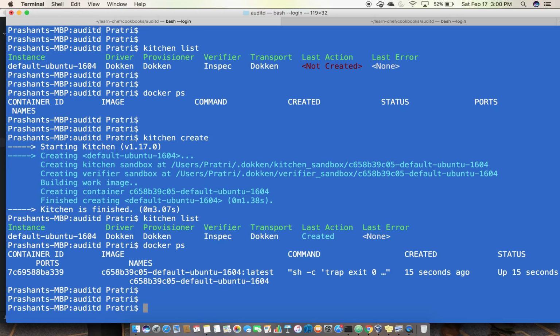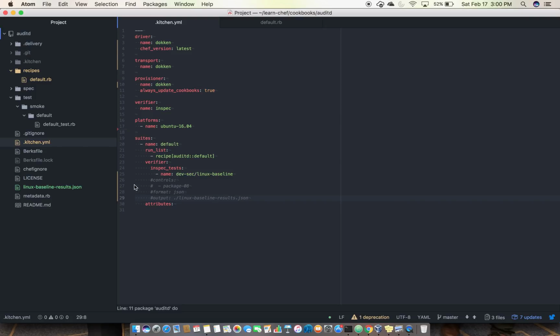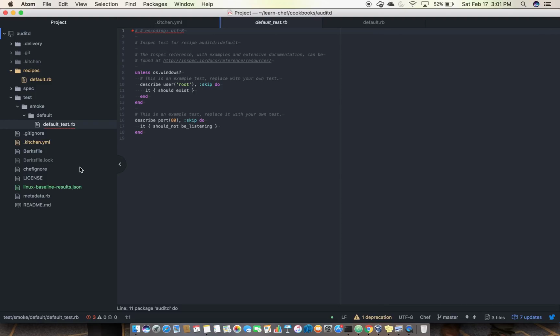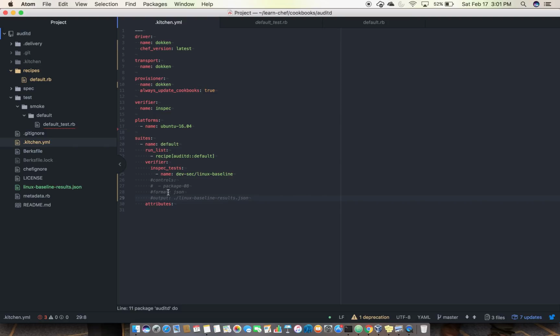So now I want to see, I have some InSpec tests written here. Let me show you this. You can find the InSpec test in the test folder. This is the default test here, right? And there are some profiles I have incorporated. So let's see in the kitchen YAML file.